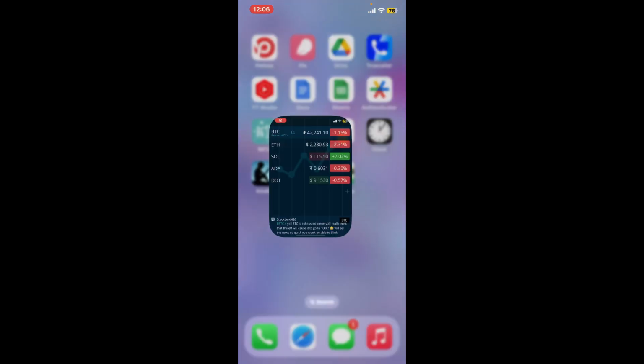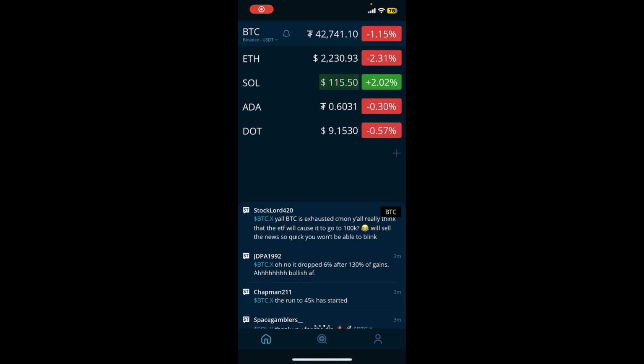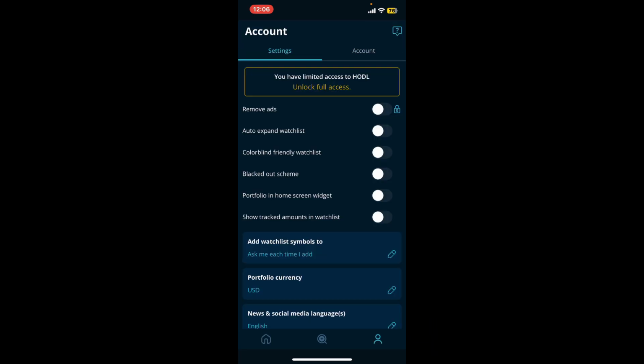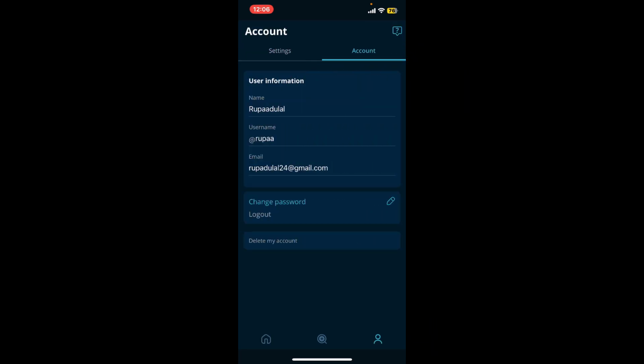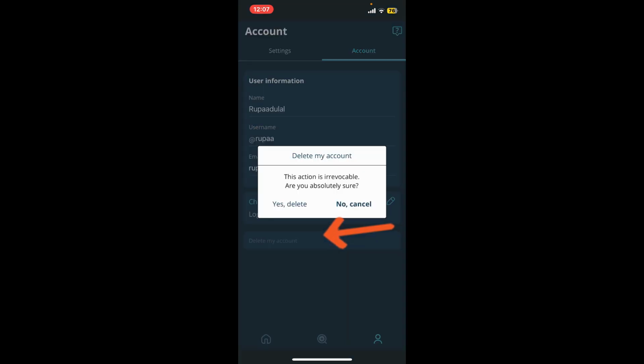First of all, open your Hodl application on your mobile device or on your website. Make sure to log into your account as well. And once you are, from the main homepage, tap on the human icon at the bottom right hand corner. Now tap on the account option from the top right and you will be able to come across this interface. Tap on the delete my account button at the bottom.